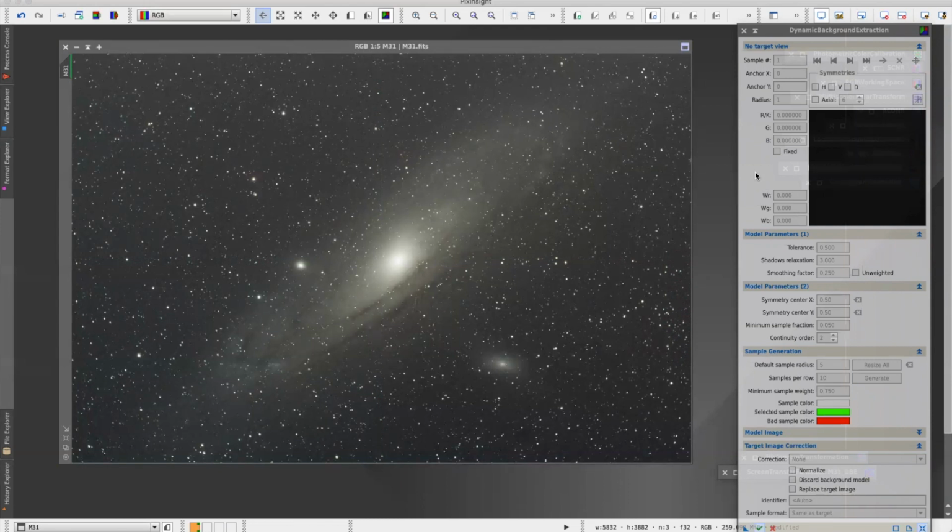Now, using the Dynamic Background Extraction process, or DBE process, we're going to be sampling the background in several different places, and PixInsight then samples these background areas and creates a model which then is subtracted from our original image. The result of the subtraction is a new image. However, these unwanted gradients or unwanted signals having been removed should provide us with a more equally balanced new image and with a better background.